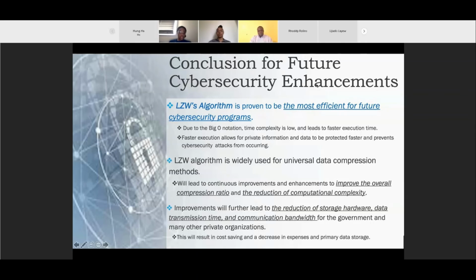Our conclusion for future cybersecurity enhancements: LZW's algorithm is proven to be the most efficient for future cybersecurity programs. Due to the big O notation, time complexity is low and leads to a faster execution time. Faster execution times allow private information and data to be protected faster and prevent cybersecurity attacks from occurring.